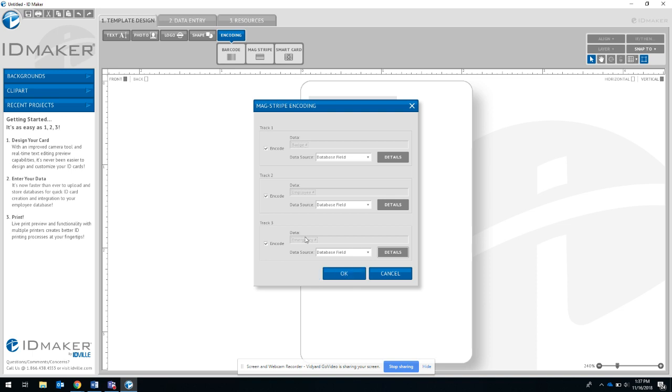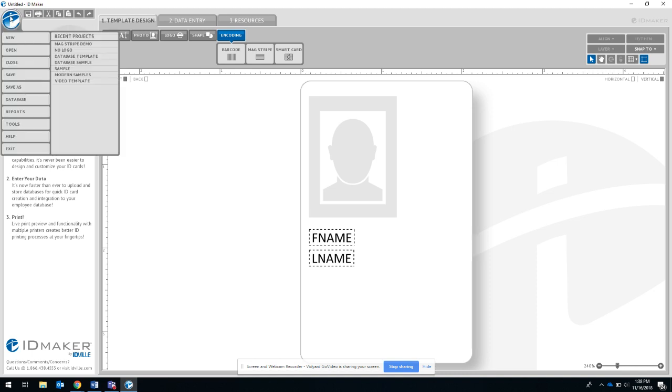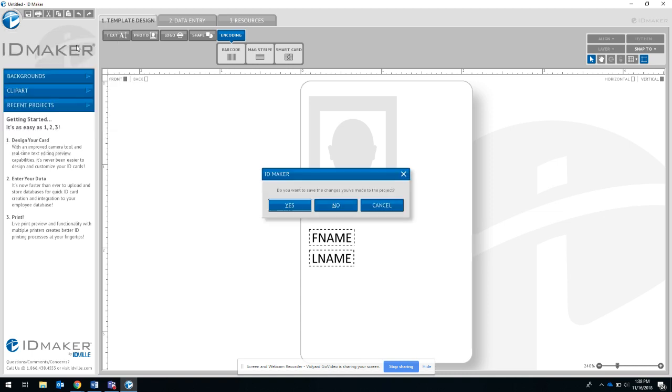Using a database is especially useful when you are printing multiple cards at once. If you choose to use the database field, you do need to be importing that data via a CSV file so the software knows what data to pull in. You can do that by navigating to the blue ID Maker logo on the top left. Click that, hover over Database, and click Import Database.